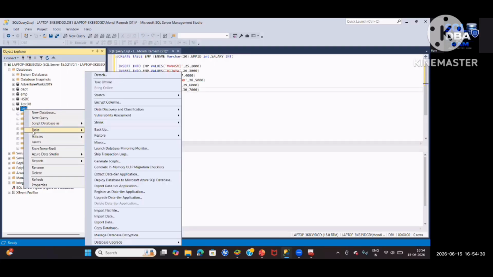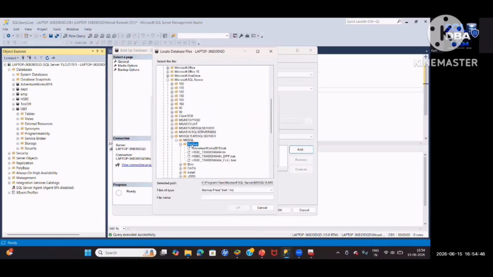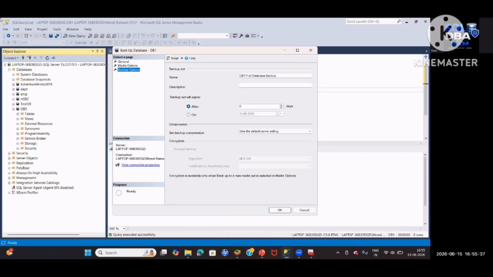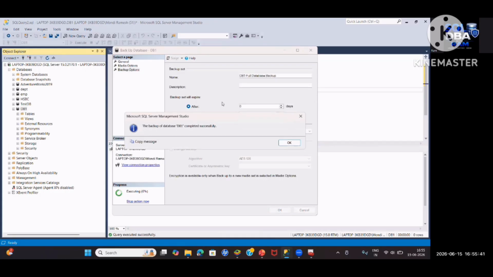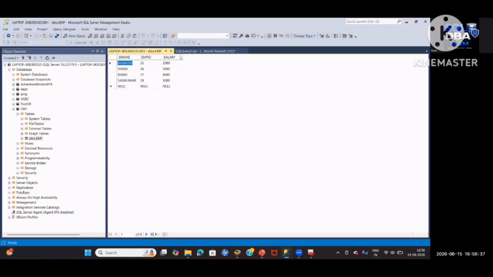And I'm performing a full backup. Go to task, go to backup, and full backup. Add the path location db1 underscore 3 underscore full, and select verify when backup is finished. Let me perform the full backup. My full backup is done. Now I am going to insert one value. One row is inserted. Let me check how many records are available. Four records are available, right? In my database, in my table.